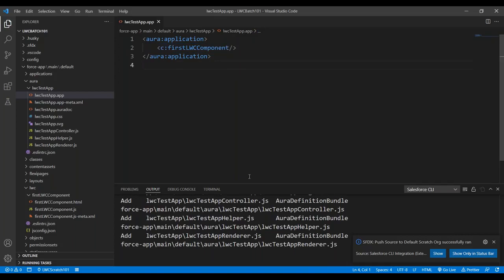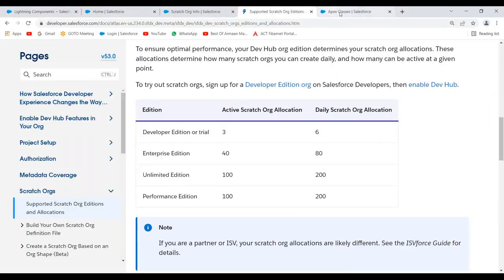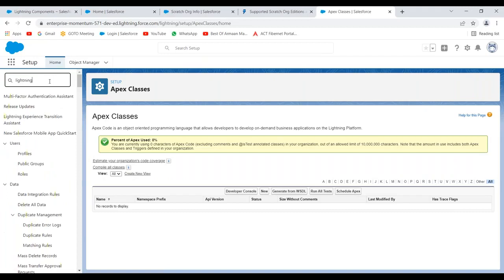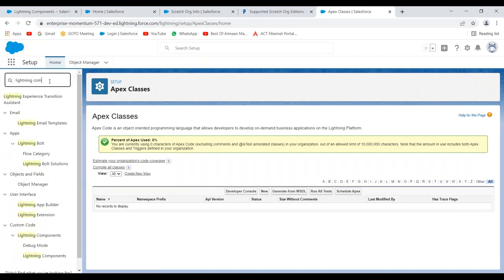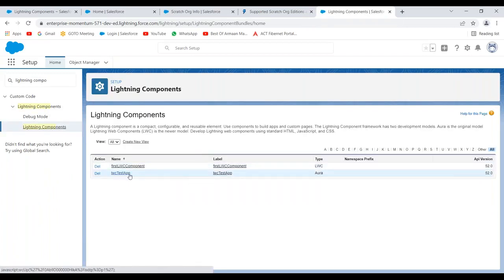Now let me show you here. Let's go to your Scratch organization because this code has been pushed into the Scratch organization. So this is my Scratch org which has been created by Salesforce. Now go to Lightning components. Search for the option Lightning components. Now here we can see my first LWC component is available, which is an LWC, and the second one is test app. This application is also available. Both are available. Now I want to run this.